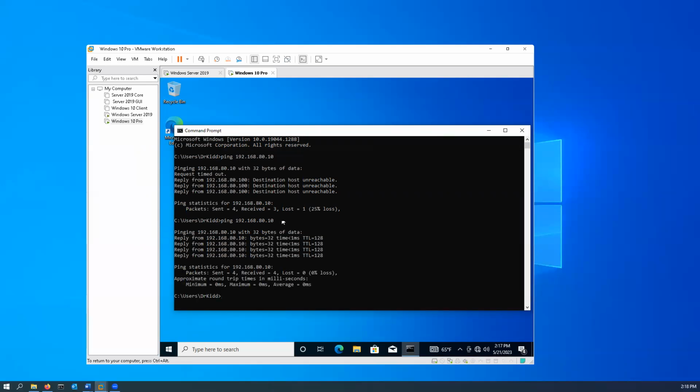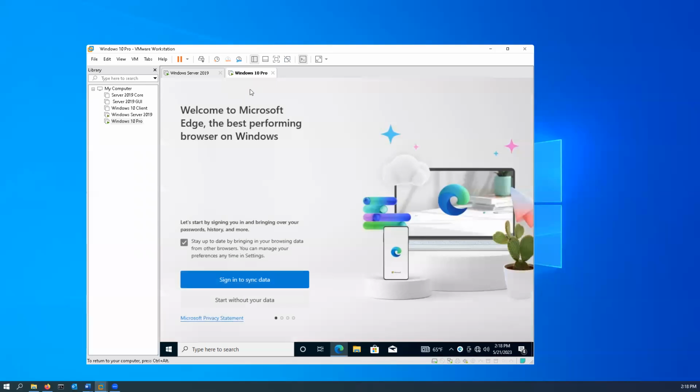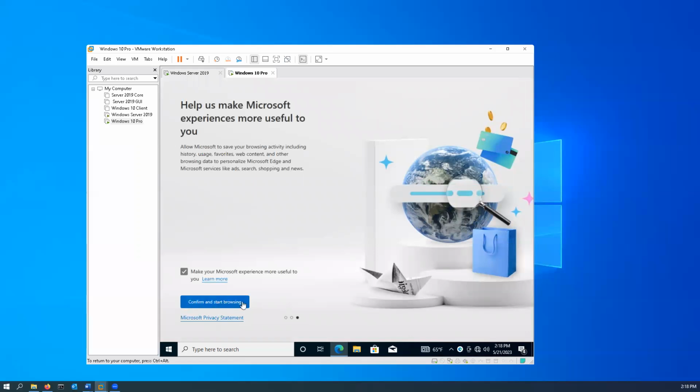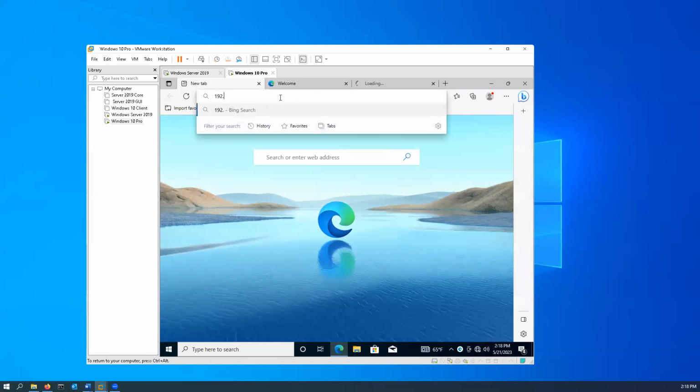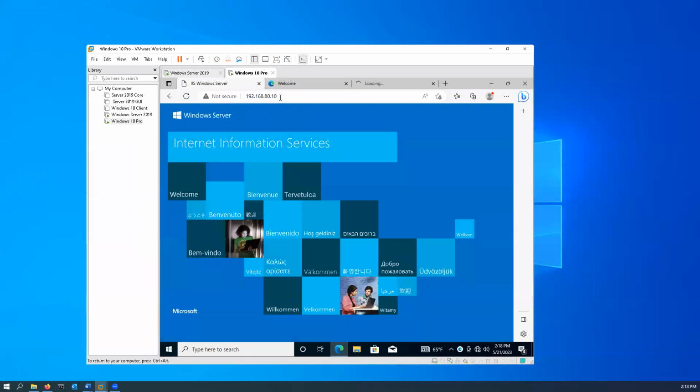We have connection. So now let's open up our Microsoft Edge. And we can start without data and click on don't allow, confirm, continue. Get rid of all this. And we can type in 192.168.80.10 into our browser and notice that we have a web server that we're connecting to.